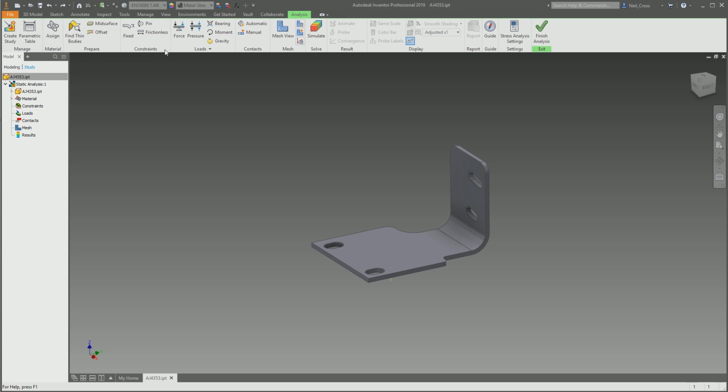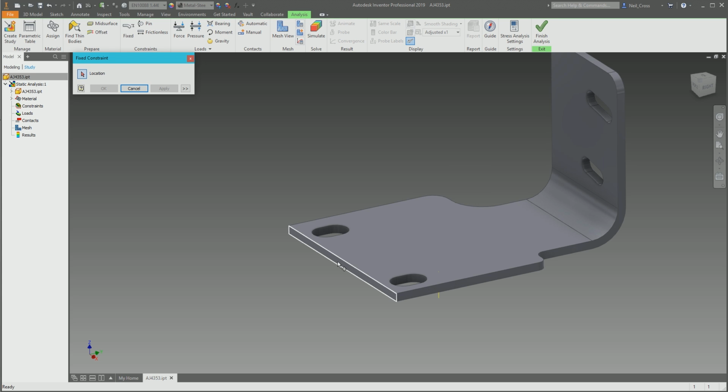Right, constraints. Most people with an interest in simulation will understand the constraints. They're pretty standard across all simulation packages, the same with the loads. So you've got a fixed constraint, you apply that against a face, and it's like when you apply a load to a model, act as if this face here is fixed and won't move. That's what a fixed constraint will do.